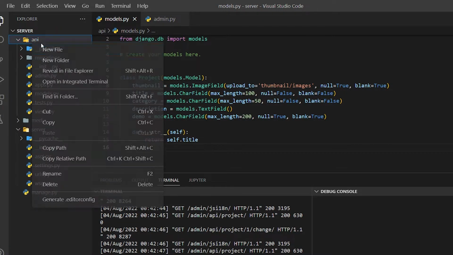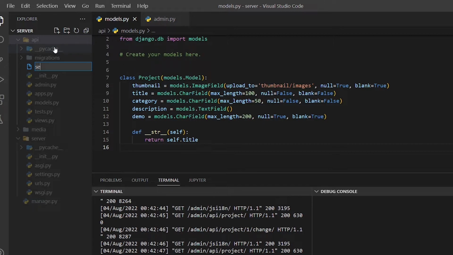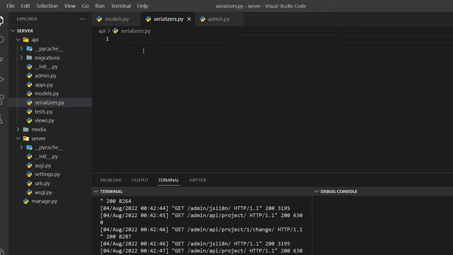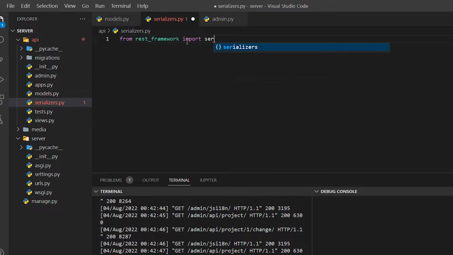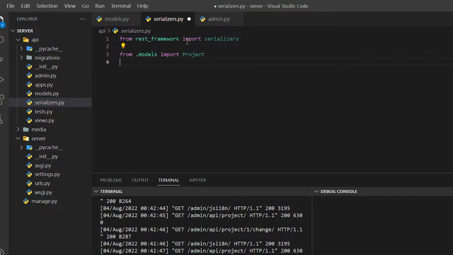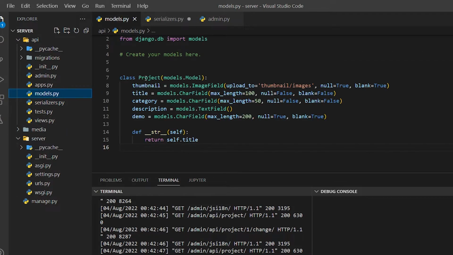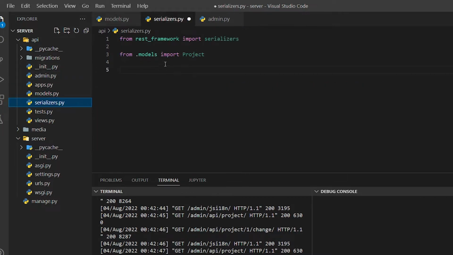So to create an API, you need to create a new file called serializers.py. So here from the REST framework that we have installed, we need to import serializers. So this is very important. Now here we need to import from .models the project model that we need to serialize. Okay, so this is very important. So this is the same model that we have here. So this is the thing we need to serialize.